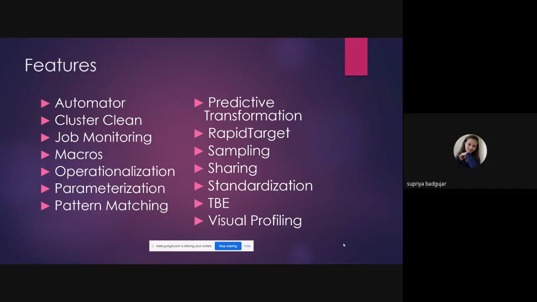Then the target. When I say target, it is nothing but the data which you want as part of your destination data set. So what set of columns and how you want to arrange them, or what formats you want to prefer, that you can do in the target.